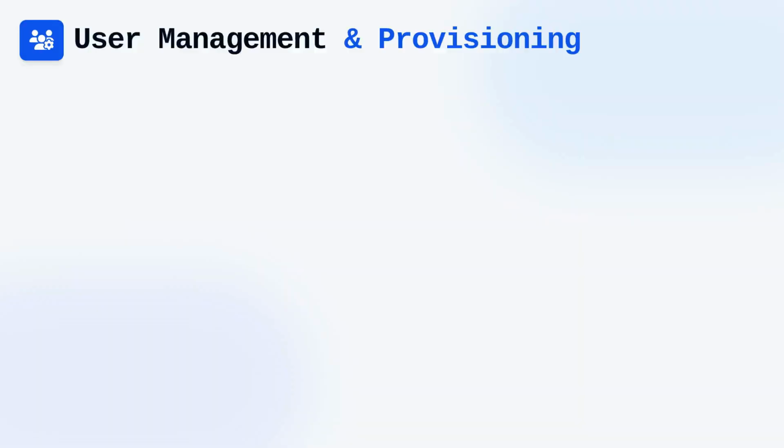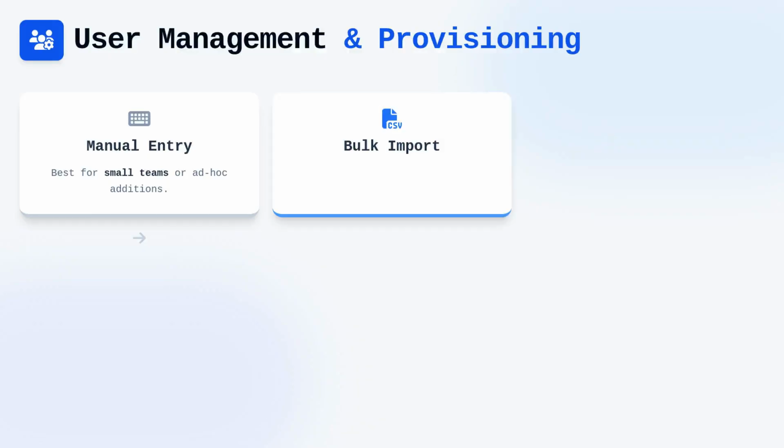Transitioning to user management, we encounter the primary mechanisms for getting human resources into the platform, beginning with the most basic method, manual entry via the administration interface. While manual provisioning is suitable for small teams or ad hoc additions, it lacks the scalability and consistency required for enterprise deployments where user turnover is frequent. A more robust approach involves bulk importing via CSV templates, which allows administrators to define user attributes, such as email addresses, divisions, and roles, in a structured format and upload them for concurrent processing.